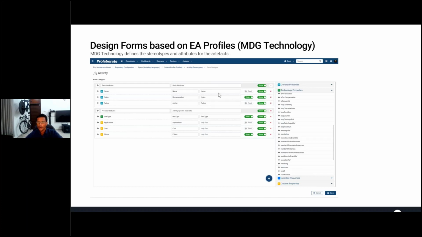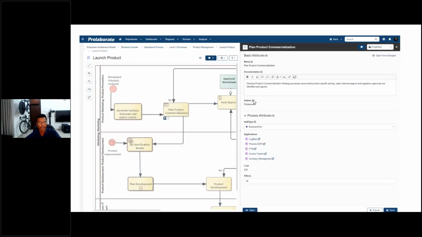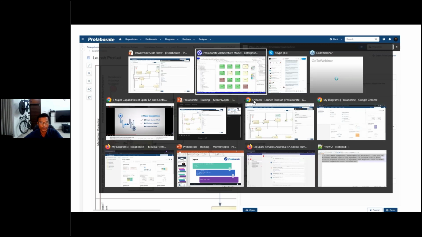However, even if you don't have an MDG, that's fine. In my example, I'm going to work with an assumption that I do not have an MDG technology. I'm using BPMN and ArchiMate out of the box from EA to do my model. But how do I make use of something like a form designer to build that simplified view for my end users? I'll just switch to my Prolaborate to show that.